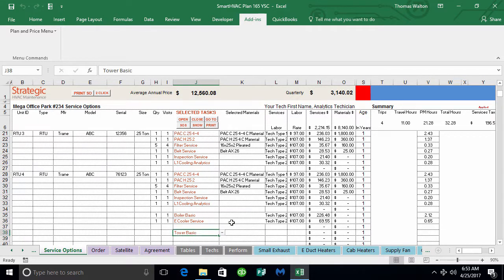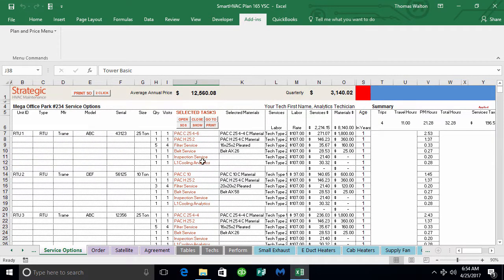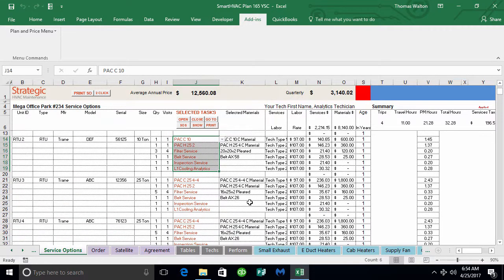So that's the 2-click. The last button I'm going to show you, print, is exactly what it says. This print SO over here will just print this worksheet. But when you hit the print over here, it's going to print any of these groupings, a package AC grouping on a 25 ton, a 10 ton. It's going to print the associated task sheets with it. I'm going to show you that in a second.